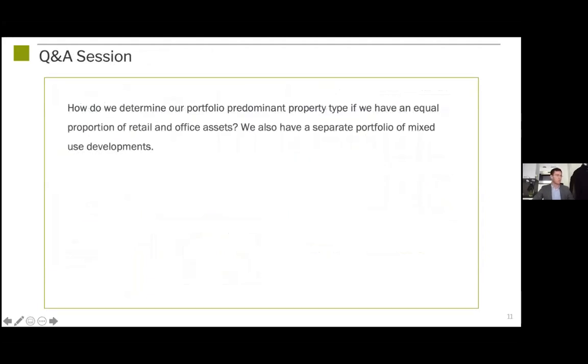The first question, I will read this aloud and then pass it off to the respective member of our team. How do we determine our portfolio predominant property type if we have an equal proportion of retail and office assets? We also have a separate portfolio of mixed-use developments. Before I pass this off to Victor, this is referring to, I believe, RC4, RC5, which is the portfolio predominant property type that you actually select. So over to you, Victor.